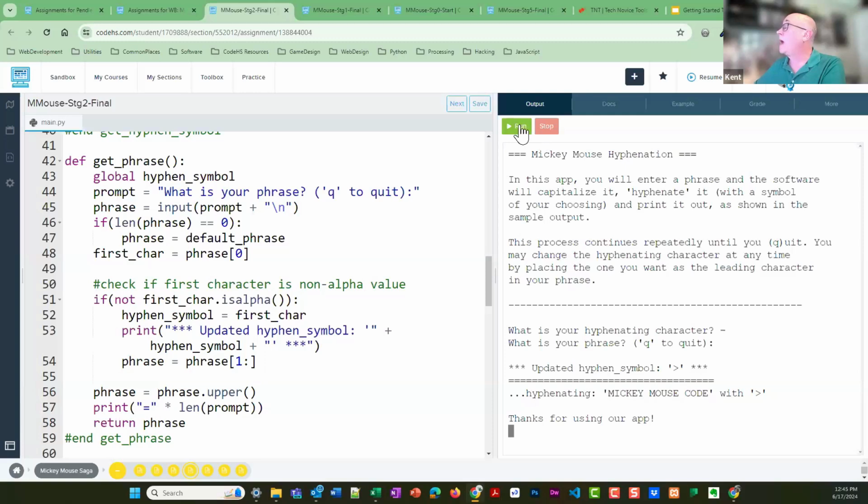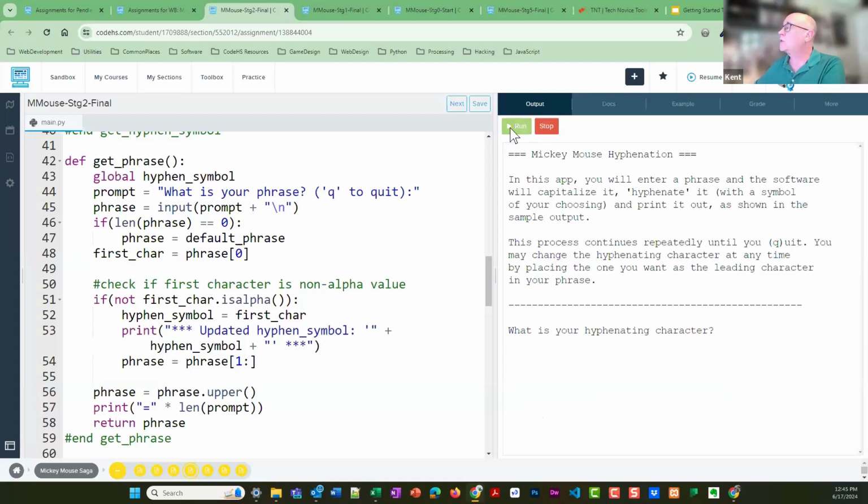Well, now what happens if later I don't want to use the default? I want to use my own and I want to change it. So what's your hyphenating character, dash, and then what's your phrase? I love Python. Okay. Well, what happens if I don't want to use that dash? Well, let's run it again. I'm going to give it a dash. I love, oops. Let's give it an arrow, a greater than symbol. I love Python.